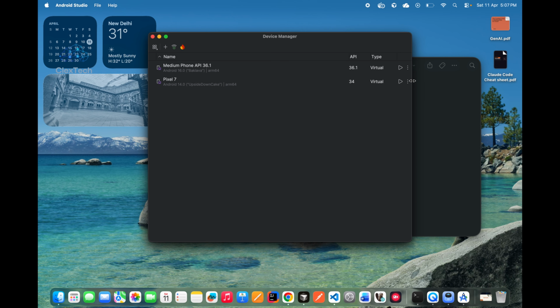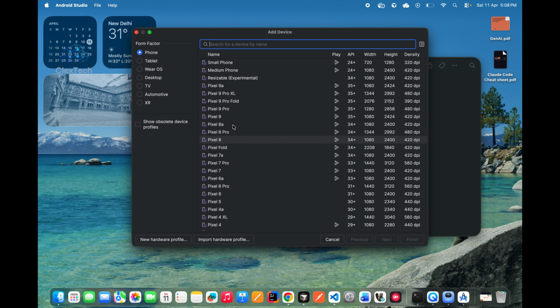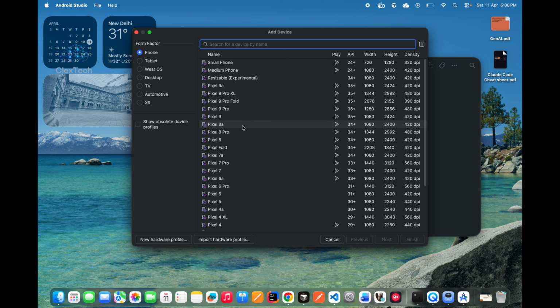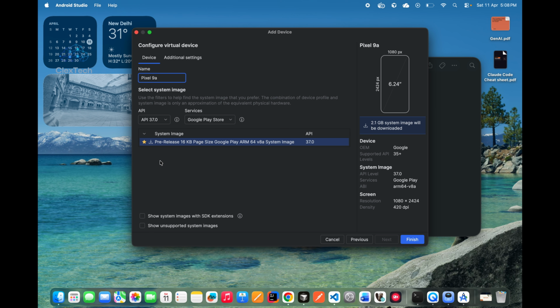For the AVD manager, just open Android Studio. Under the three dots, you have to click Virtual Device Manager. I have already added two virtual devices, and let me show you how you can add another device. You can choose any device, like there are multiple Pixel devices, and all of them have different Android versions. According to the latest version and best compatibility, you can choose any device on which you want to test your application.